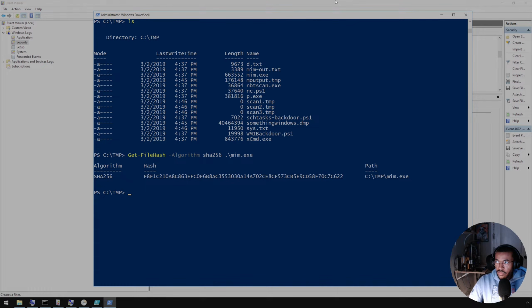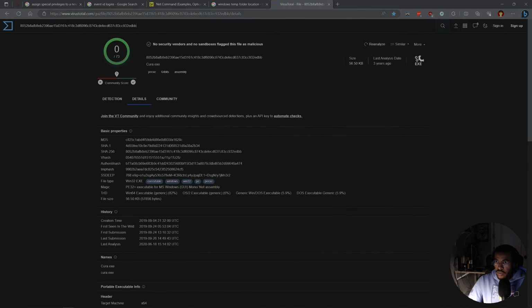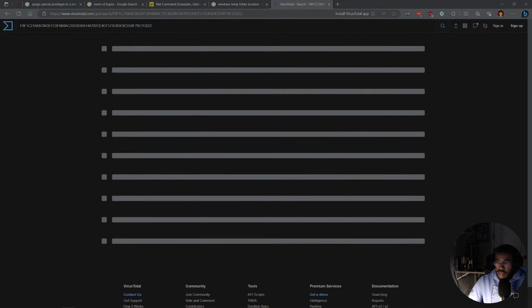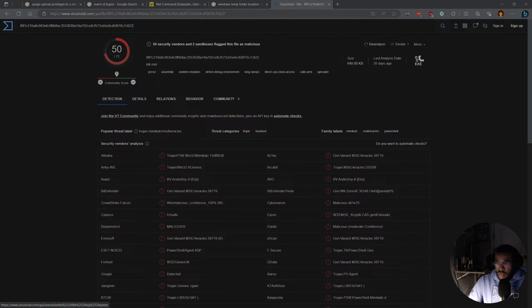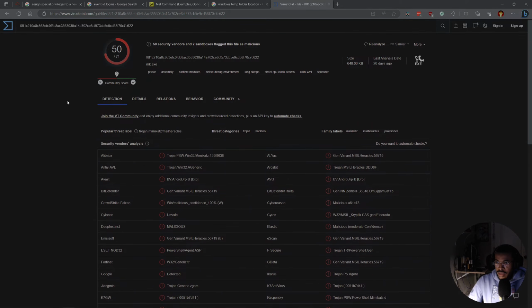So we can take this to VirusTotal just to verify exactly what file this is, or we can just speculate, either or. So yeah, obviously this is malicious. I mean, 50 out of 71 vendors have flagged that file.